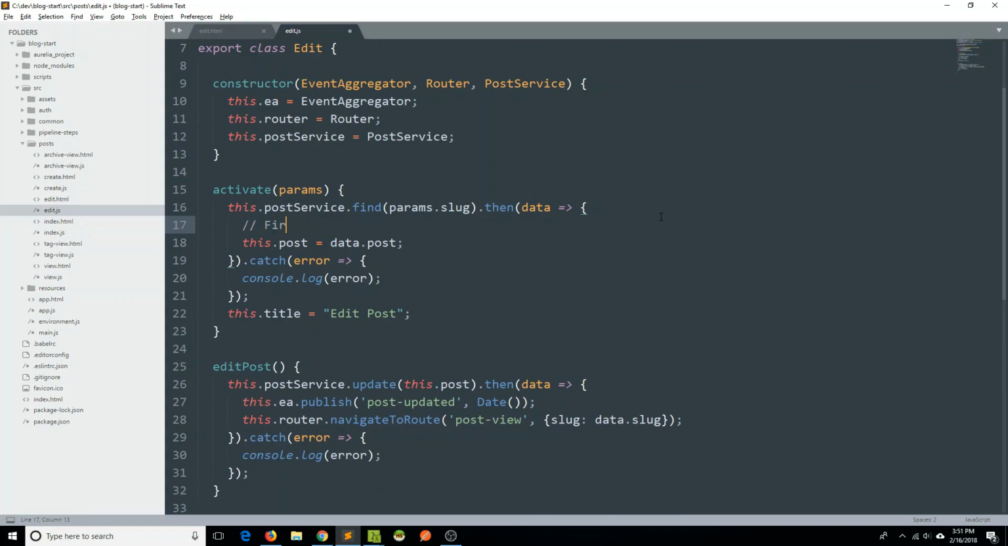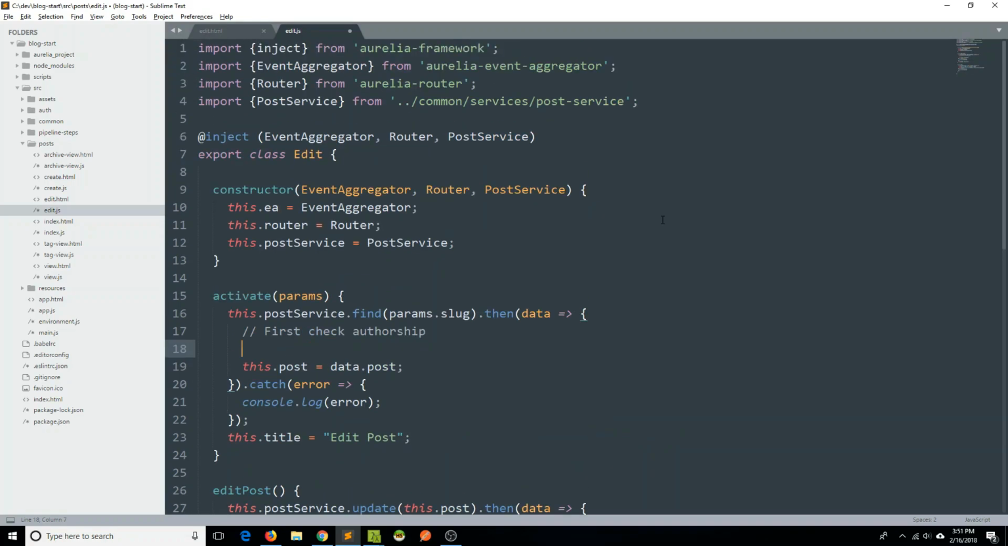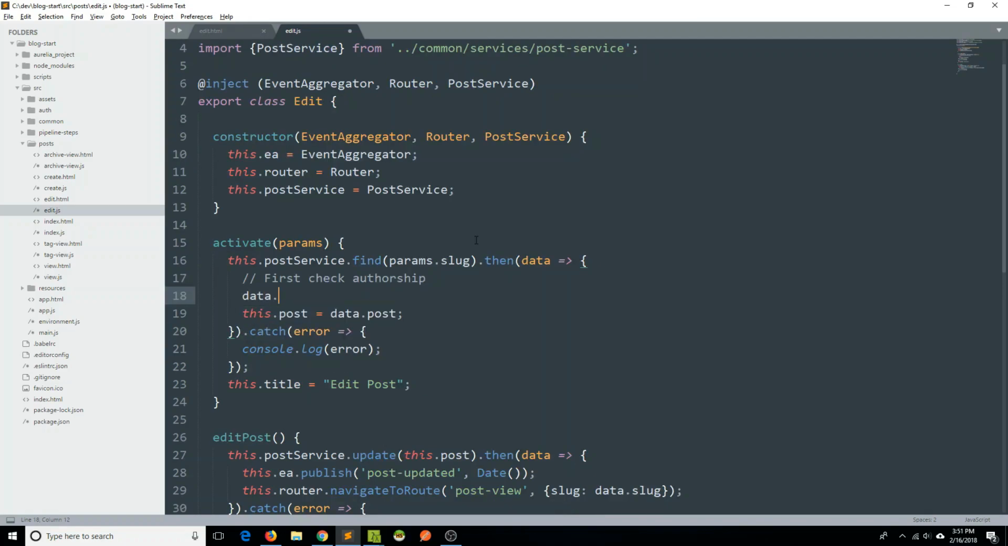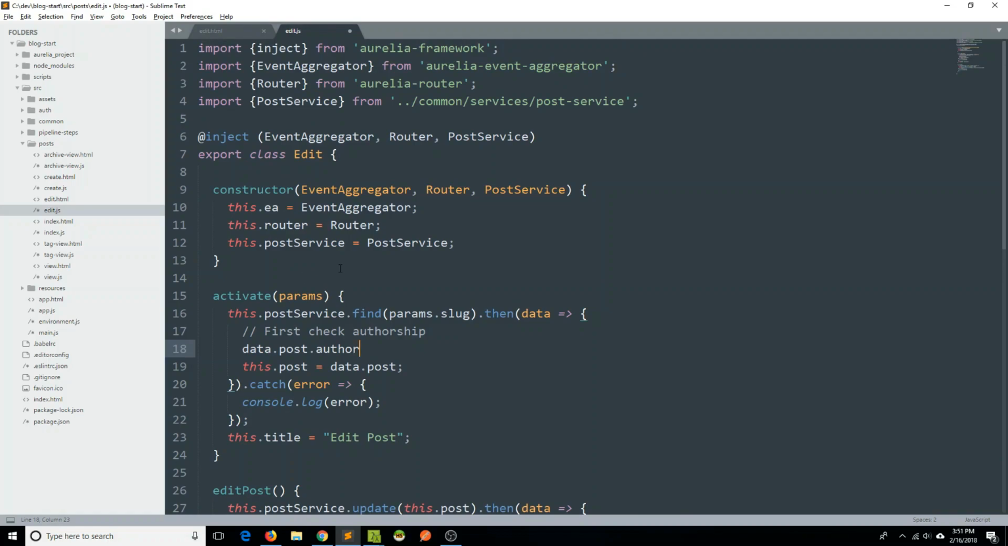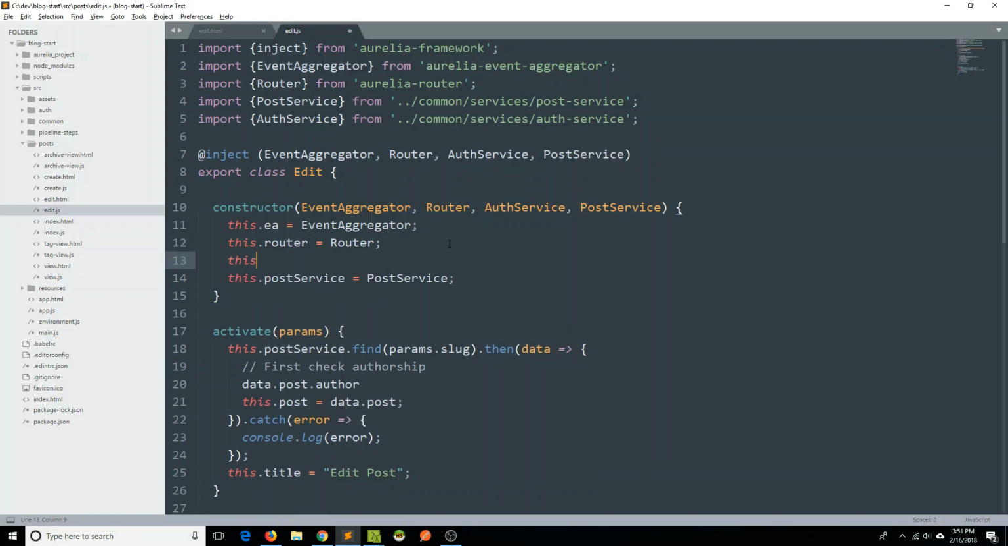But perhaps first, check that the logged in user actually is the author of the post. Maybe we'll just say first check authorship. So we know that we have our author located in data.post.author. But we don't actually know who the current user is, so we can do this in the way that we've done this before, which is to import our auth service, common services auth service, use dependency injection, and of course include it in our constructor.